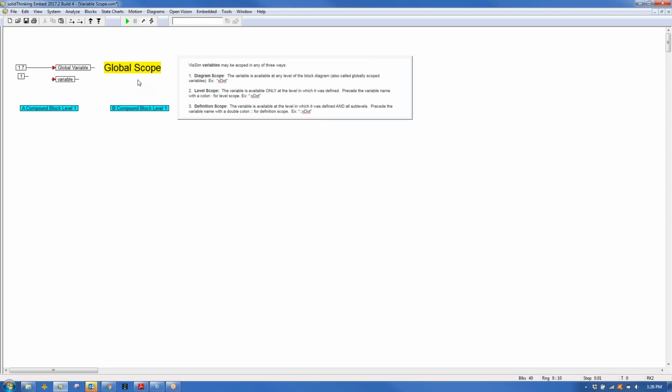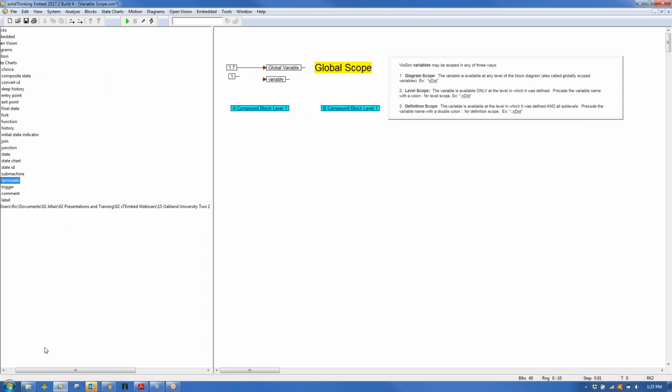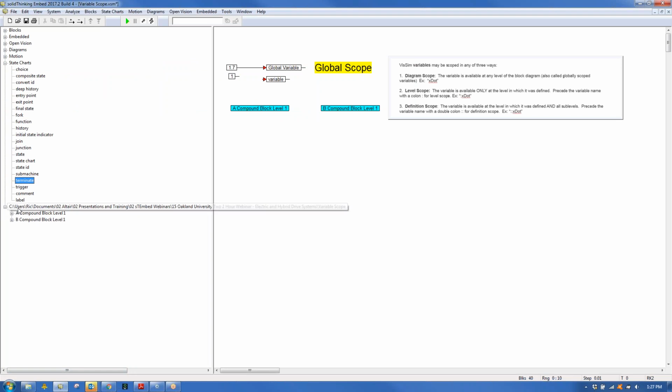So first of all, in any model, there's a notion of hierarchy. So right now we're at the top level. Let me bring over this tree, and you can see it a little bit better. We're looking down here at this model. So here I'm at the top level, right here.